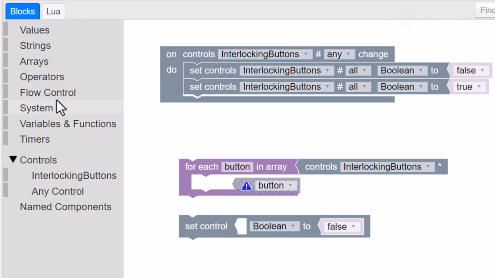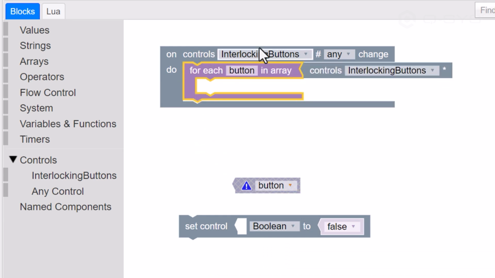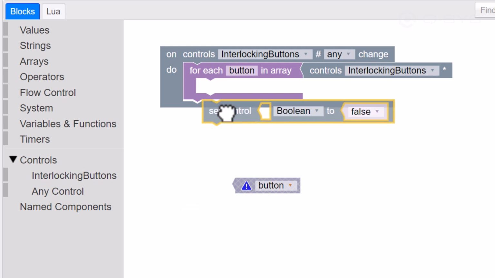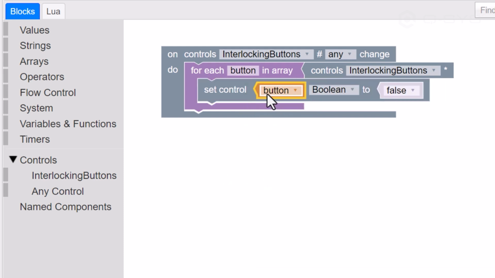First thing that you may have done is use that for loop right here so that when any of our buttons change, for every single button in the array, we're going to do various things. What are we going to do? First thing is we're going to turn the button off. So I'm going to take the set control block. What control am I going to target? For each item in the loop, and so that means for every button in the loop, first thing it's going to do is set its Boolean to false. So that accomplishes the task of turning them all off.